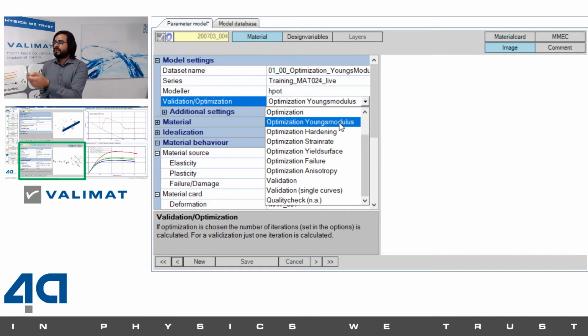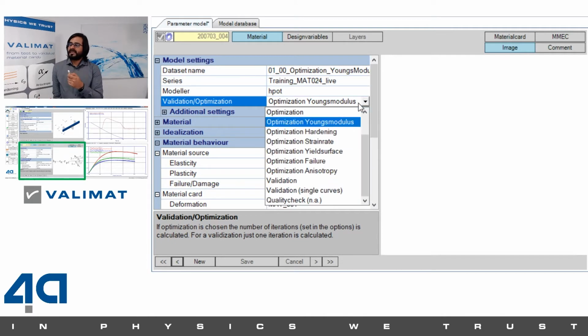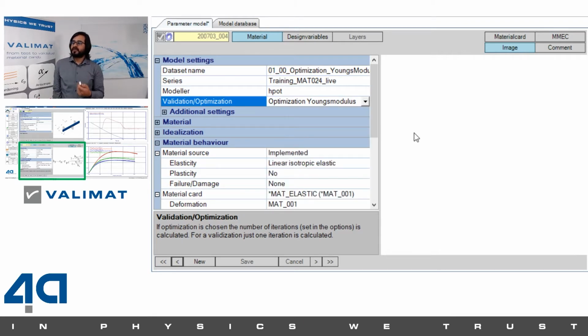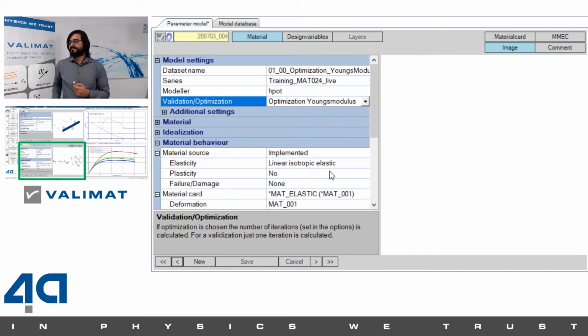And as you can see here in the model, under model settings in our model database, we have the validation/optimization window where all these different stages are predefined in the software. So first, because it's an elastic viscoplastic material model, we first go to define the Young's modulus. So we optimize the Young's modulus based on dynamic low velocity.